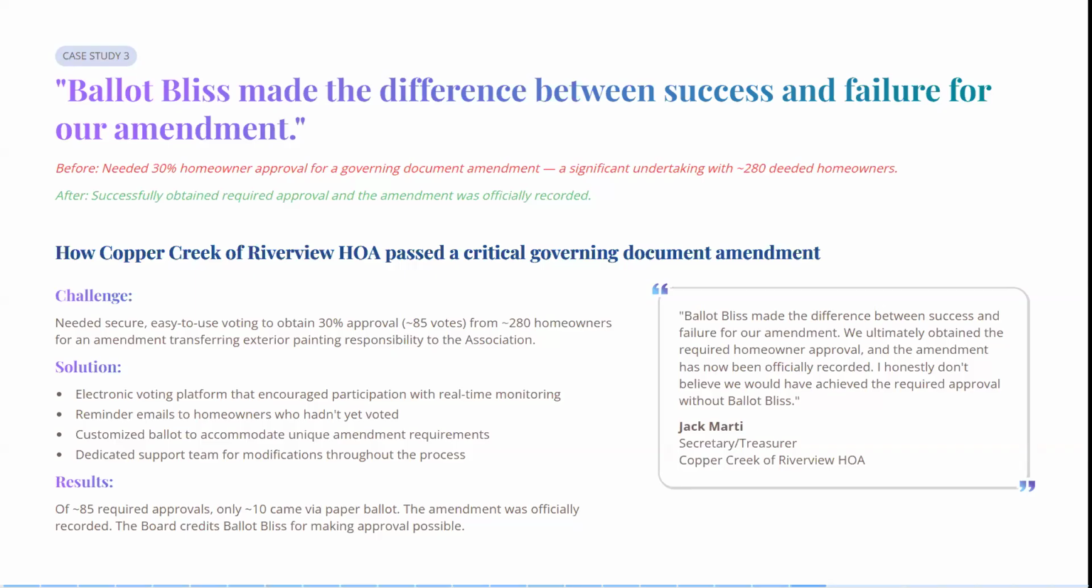Of the roughly 85 approvals they needed, only about 10 came in on paper. With support from our team along the way, the amendment passed and was officially recorded. Their secretary and treasurer, Jack, told us that Ballot Bliss made the difference between success and failure for their amendment, and that he doesn't believe they would have gotten the required approval without it. So it was another successful situation.